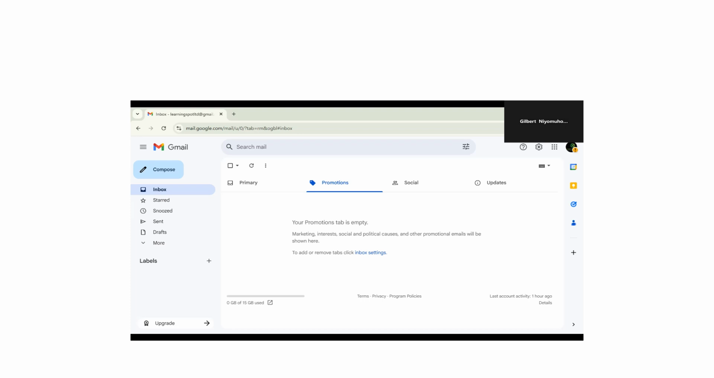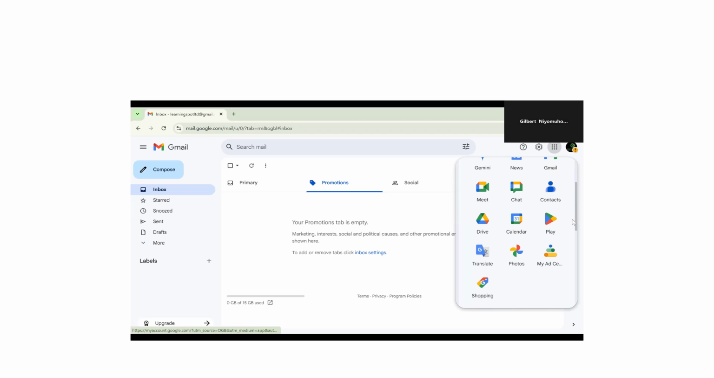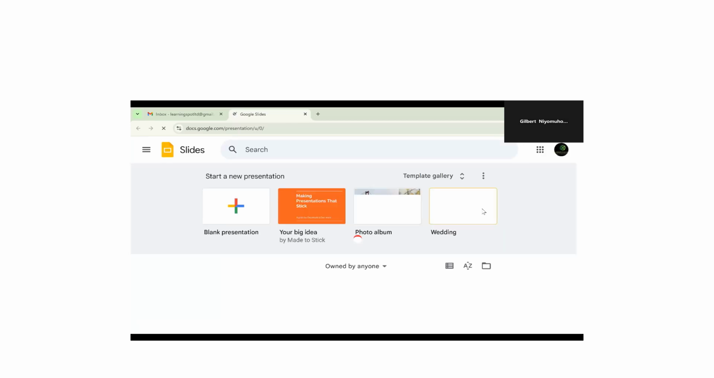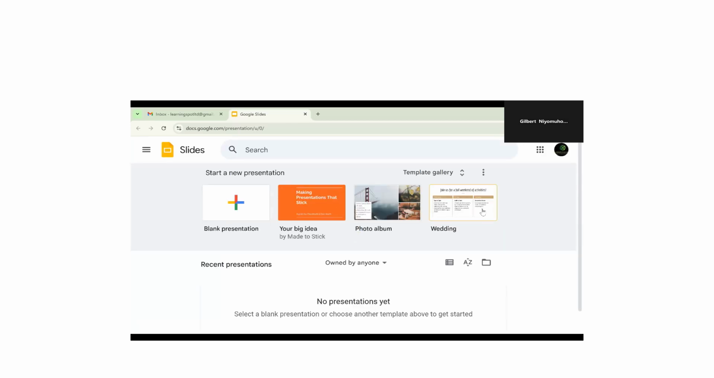So we have different ways to access this. You see, I am already logged into my email. I click on the multiple dots, which gives me Google Apps. Then I click Google Apps, and you see a number of apps. Then I scroll down to Slides, which is our focus today, Google Slides. Then I click, and you can easily see that a new sheet is opened.